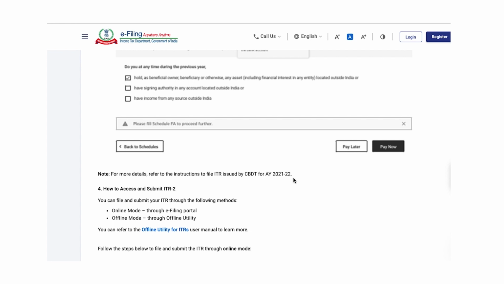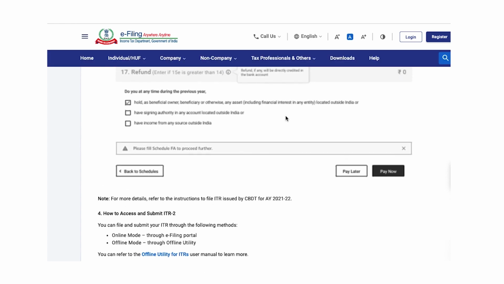Now let us see how you file it using the ClearTax utility. Hope you have got an idea about the structure of the ITR-2 form. If yes, then please type clear in the comment section below.